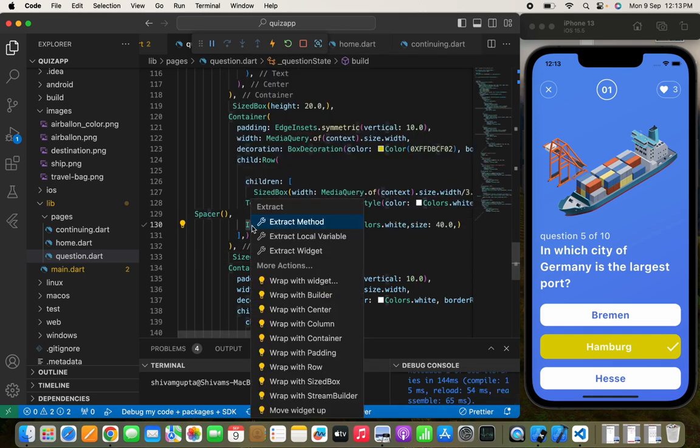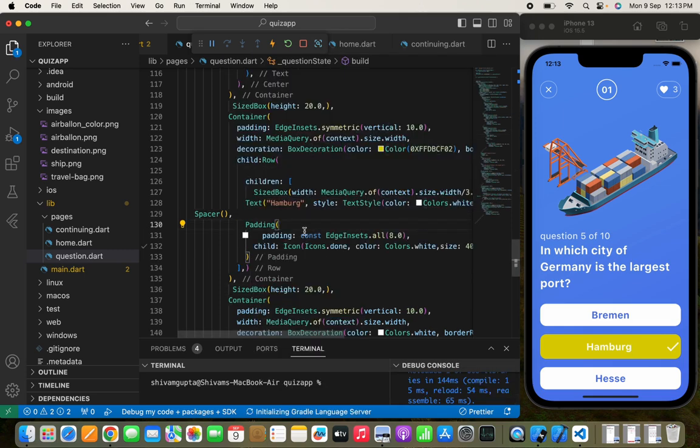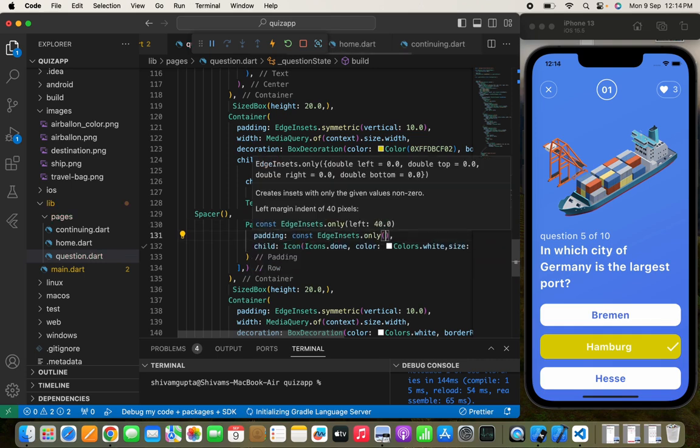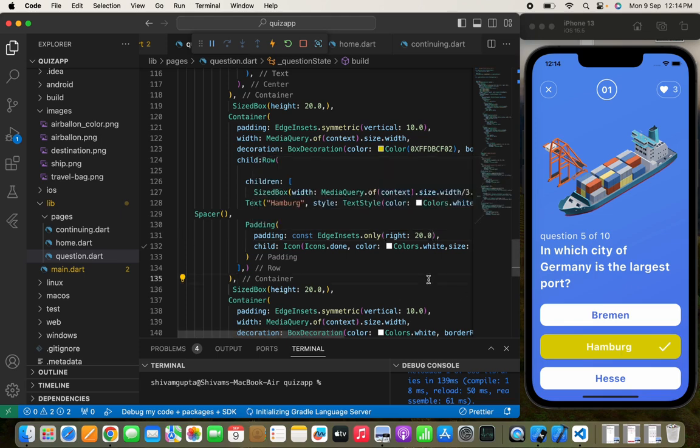Now we can also pass a padding to this correct icon. So we'll pass .only from the right, which will be 20.0. So here it is, and here you can see the correct option that has been shown over here. So our quiz app UI is done.